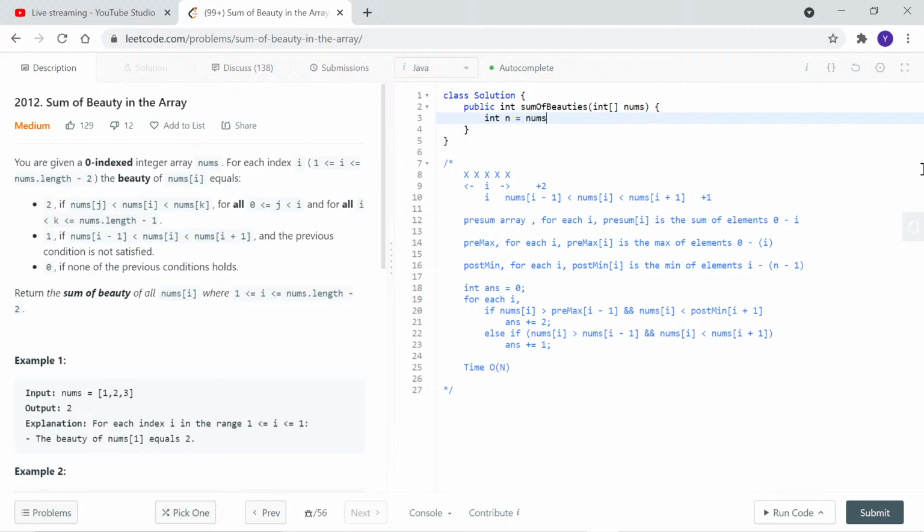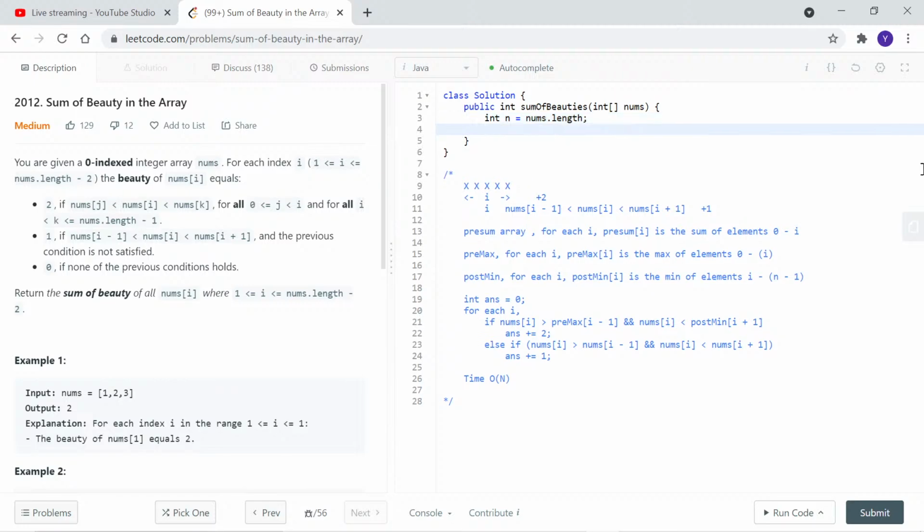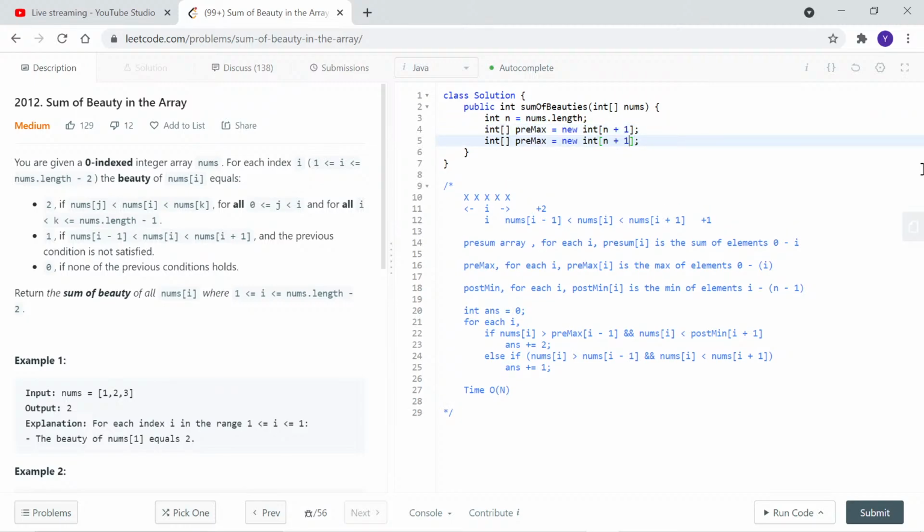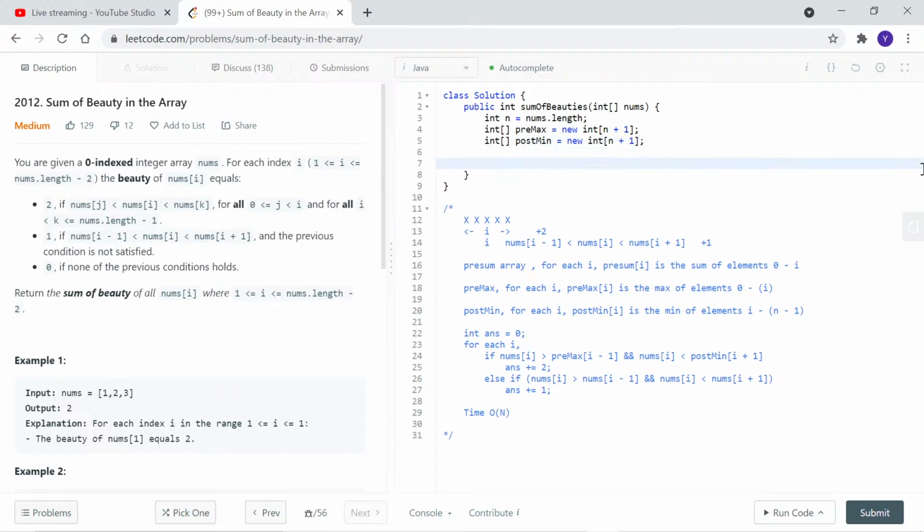So firstly, we get the length of norms, and we need to define premax. For simplicity, we can define one more for the premax, and for the post min, we also define one more. Then we start the pre-processing.